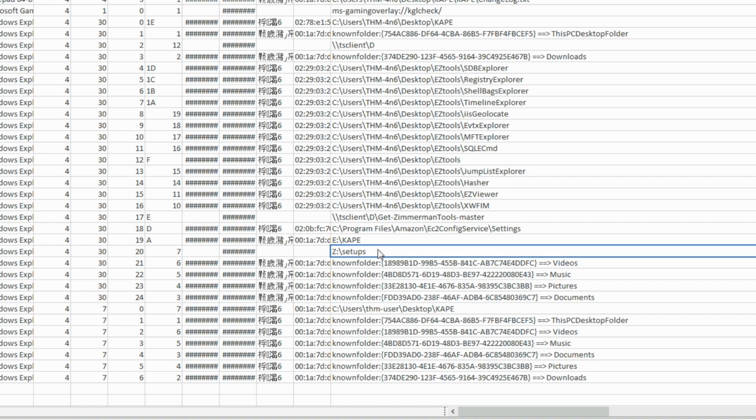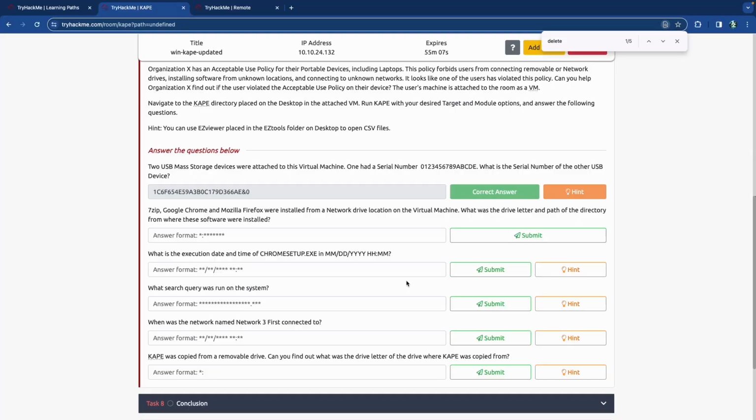And so being that these are installations that have been happening, so the 7-zip and Chrome and Mozilla Firefox, these are things that seem to be installed. I would install them to set up a machine because you need a web browser, for example, and you need something that unzips files for you. So that seems like a setup type of thing. And so I'm going to just test setups. Oh, no, actually, it's not C, it's Z. Setups, yeah, and that's it.